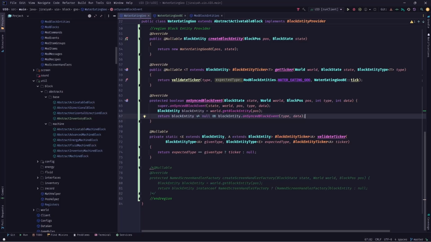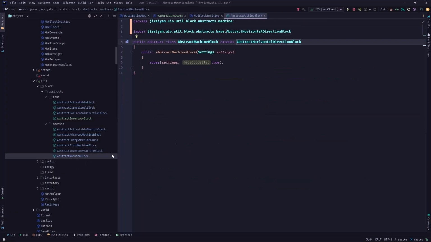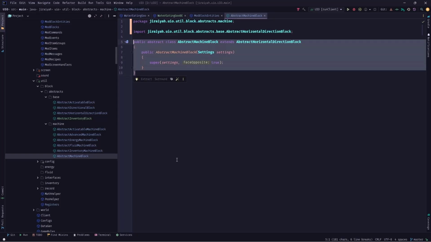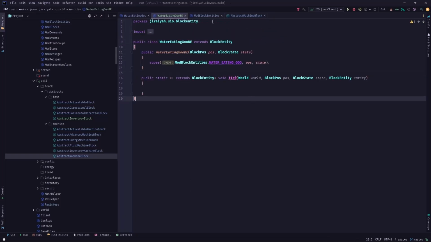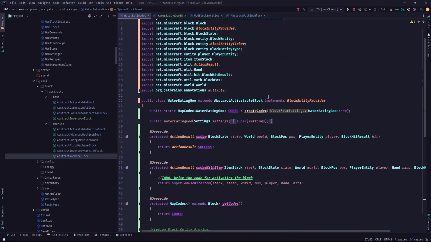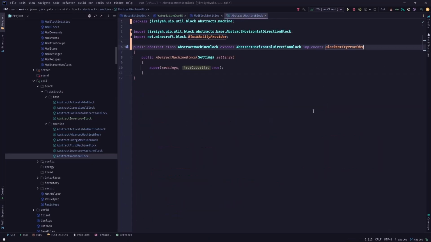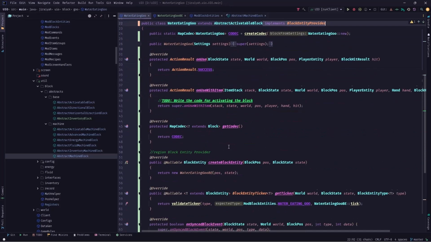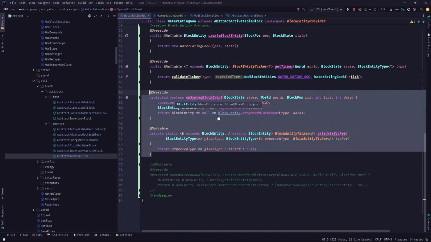Because I want to have a new base class. I'm debating on this because I have this abstract machine block, and for this, I'm sure that whatever is extending this machine block will have some block entities associated to itself. So if I implement it here, something interesting will happen. You notice that it's not yelling at me about implementing methods. The reason is that the class is abstracted. However, now I can have this section of code inside that abstracted class.